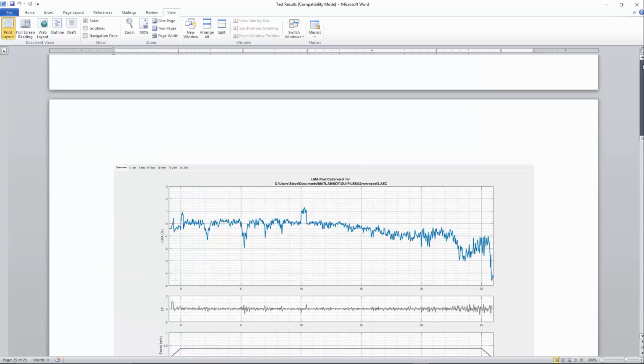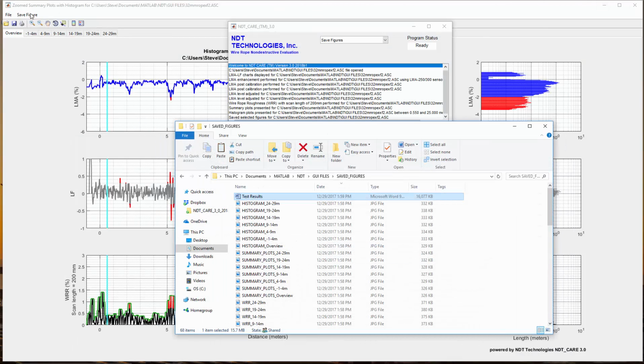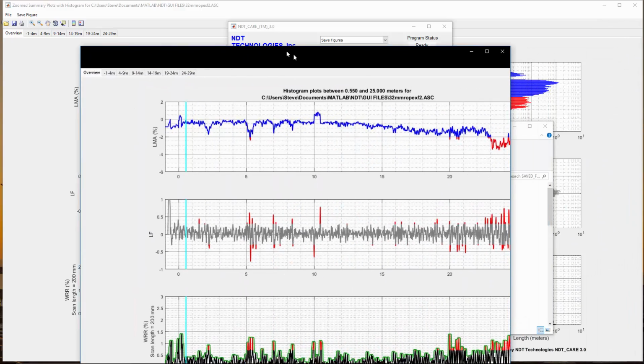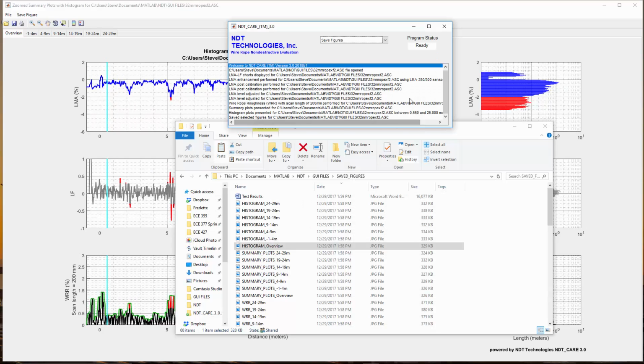This will save a lot of time as opposed to clicking on the saved figure and doing it one by one. If you also want to look at the JPEG files, you could click, for example, histogram overview, and it will call up the actual JPEG file of that histogram plot. So if you want to just look at one of those, you can do it there. This concludes our demonstration of how to save figures.